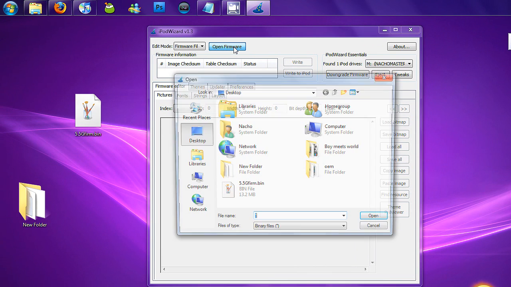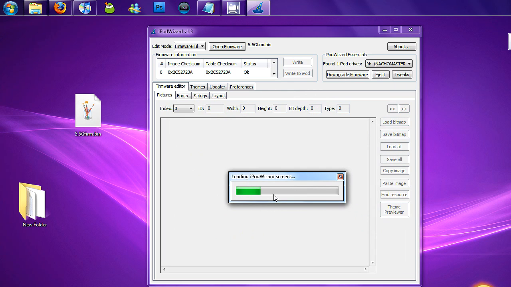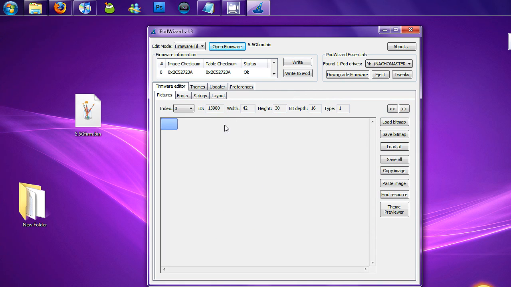Go to Open Firmware, search for it, double click, wait for it to load, and here it is. You can see everything. Now, you're gonna have to click right on iPod, right to iPod, and just wait for it, accept everything, and everything should work fine. Your iPod will restart, and if you go to games, extra games, you will be able to play whatever games you added.